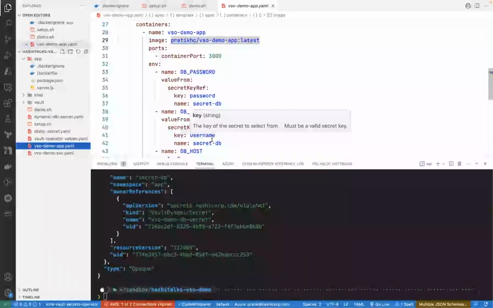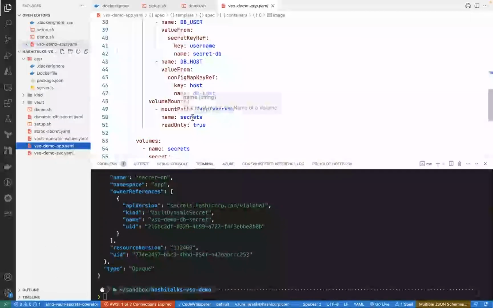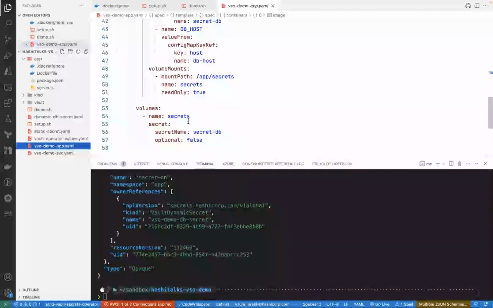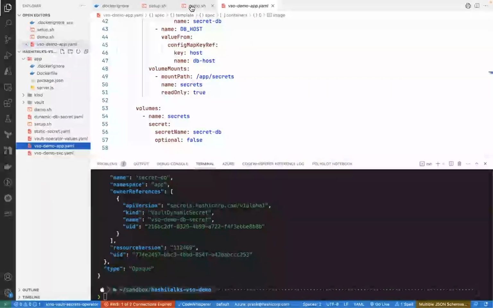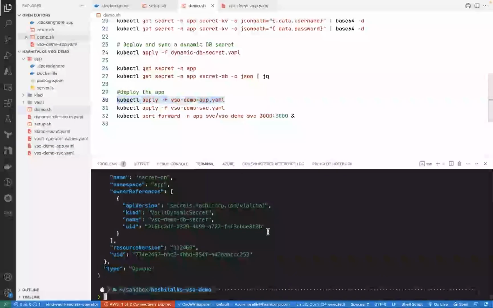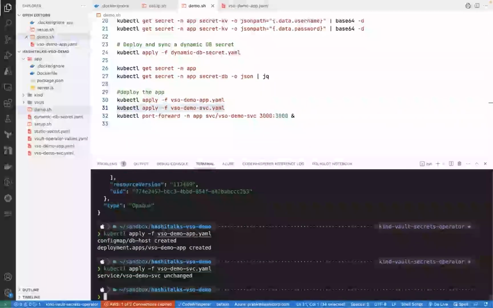So Kubernetes objects can be natively referenced as environment variables within the pod specification or the container specification. You can also mount the secret in a volume as well. So there's the volume mount, and the volume secrets is mapped to the secret-db Kubernetes secret object. Let's create the app now. So I created the app. And I've also got a service for that app because it is listening on port 3000. So the service has been created.